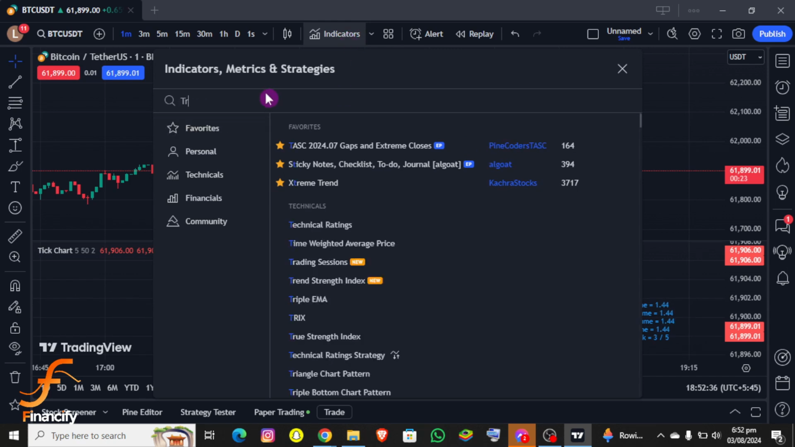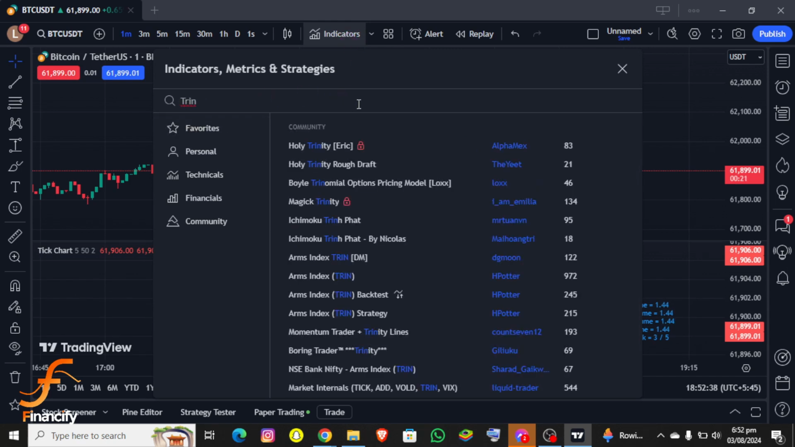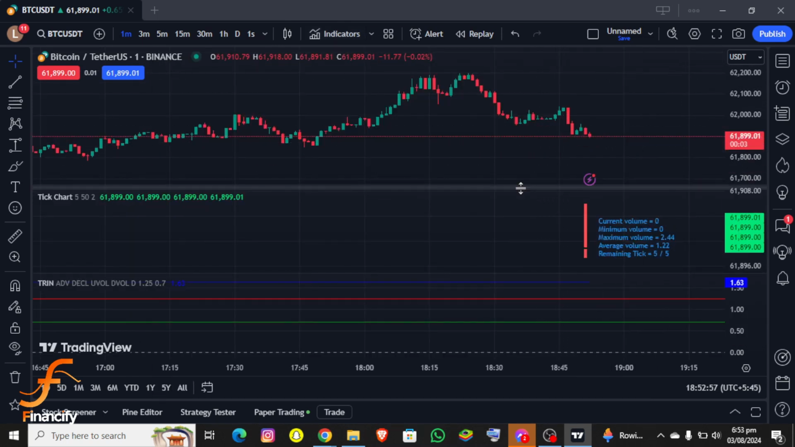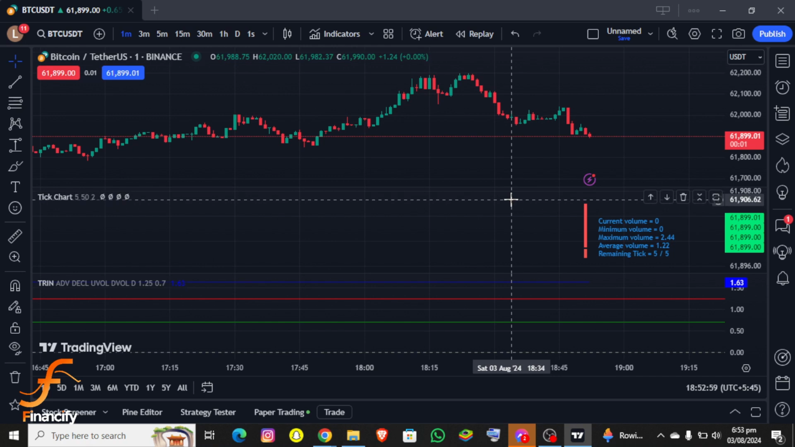If you want to use the TRIN, then simply click on Indicators again. Let's search for the TRIN, and you can see there is an ARMS Index TRIN in here, which is developed by an author, and the likes are 7,972. Basically you need to click on this one, and you'll be able to use TRIN in here as well. So this is how you can use Tick and TRIN on your TradingView app.